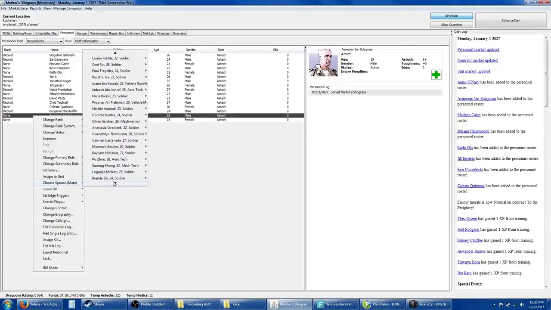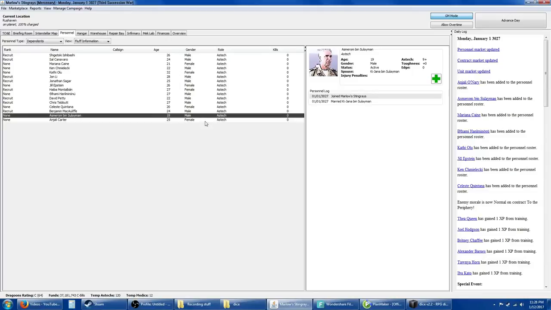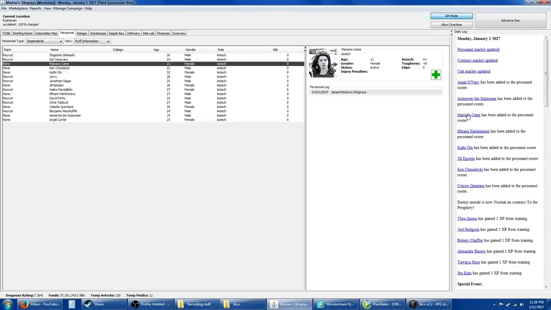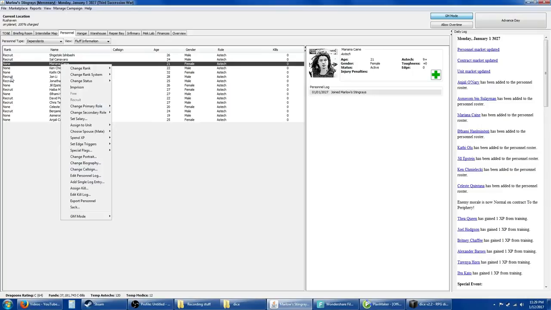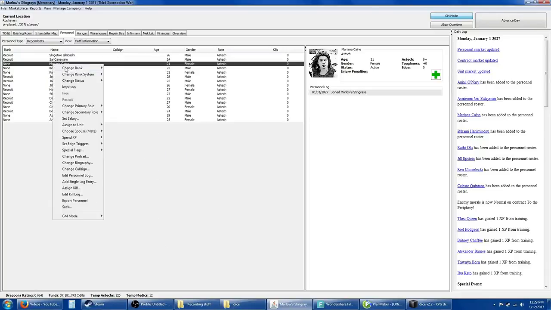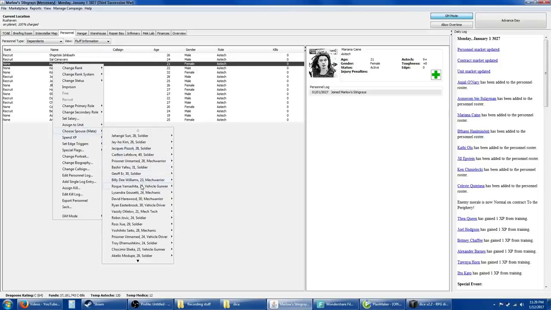Catching my eye. I'm looking for someone approximately his age. Tell you what, this mechanic will work. I guess that's another way. The ones that don't have a rank are obviously not married. This is going to take a while. Philly D. Williams.